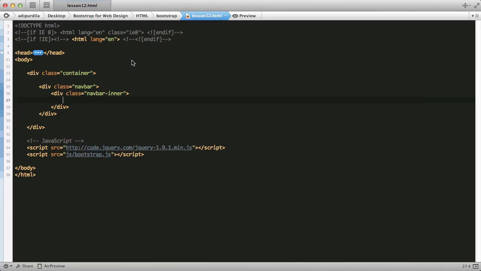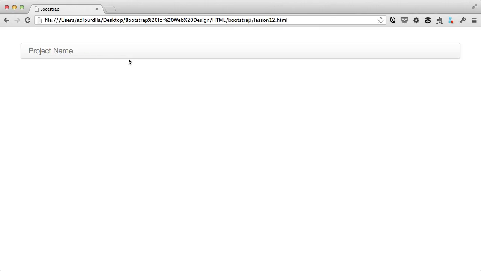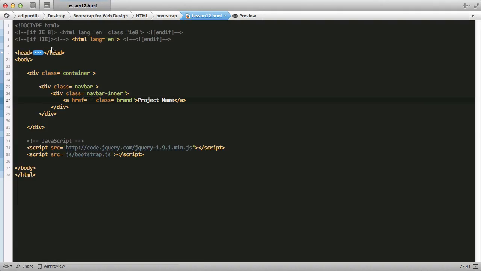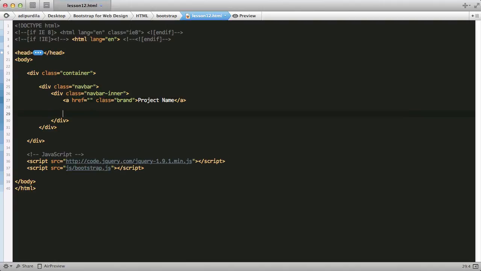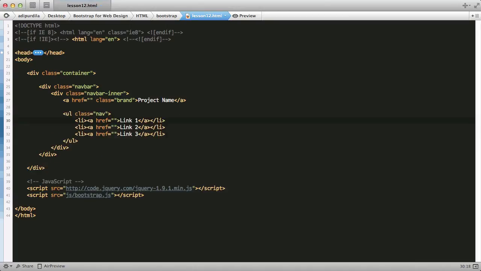Now the project name can be generated using a link with a class of brand. So A with a class of brand, let's say project name. And there it is. The navigation is just an unordered list with a class of nav. So let's do that. UL class nav, which contains 3 list items, for example, and each list item holds something like this. Okay, let's check it out.